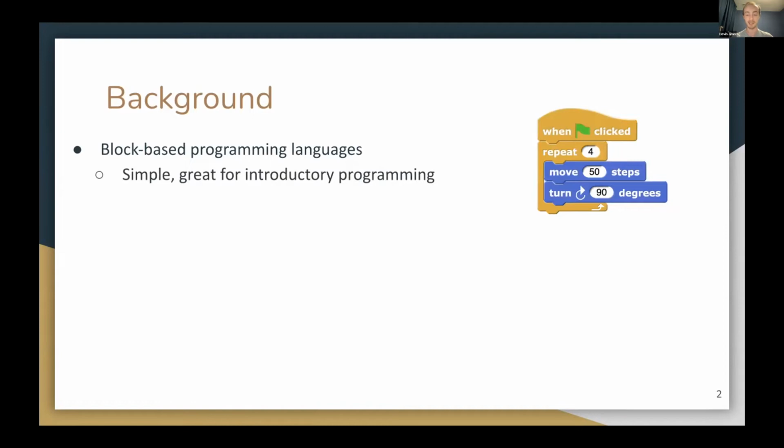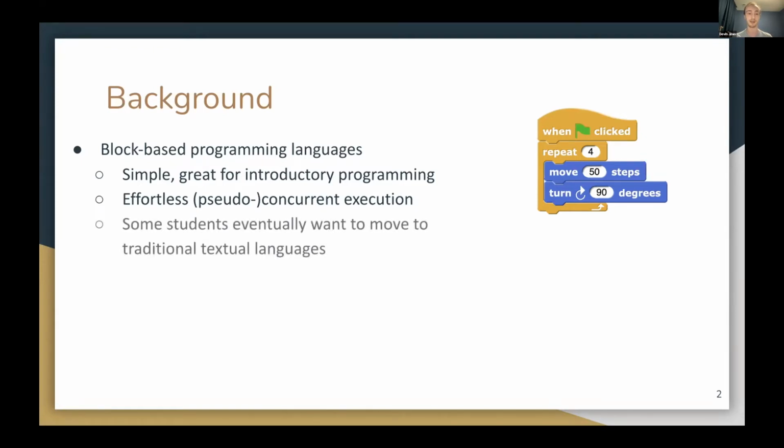These are fantastic for introducing programming to students, and they get rid of a lot of the problems that students face when they're trying to learn programming initially. Just by blocks snapping together, they don't let you do a lot of the wrong things. And importantly, they give you access to effortless concurrent execution, so we can have multiple green flag clicked scripts with forever loops that never finish, and they'll all execute semi-concurrently, just like students would intuitively think they would. The only downside is that some of the more advanced students, especially older students, might want to move on to textual languages at some point.